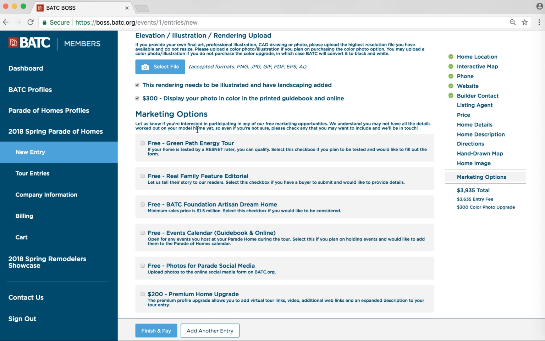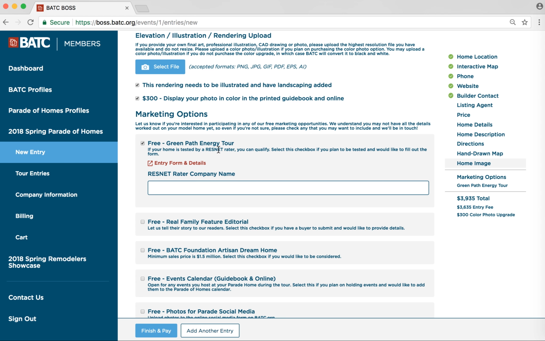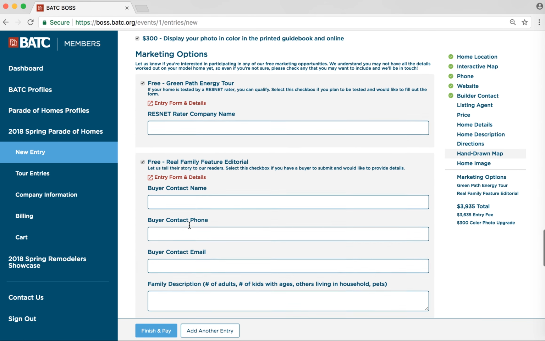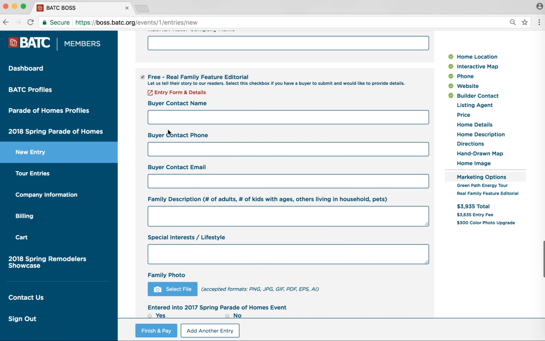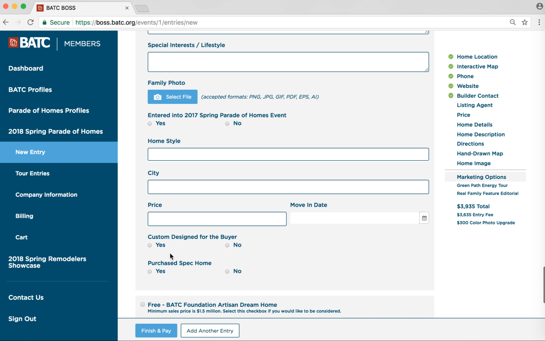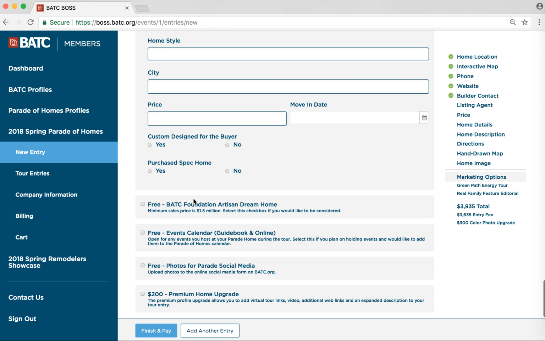The next section down is our marketing opportunities. So is this home going to be rated by a ResNet rater? If it is, go ahead and check this Green Path Energy Tour and let us know who that rater is. Free Real Family Editorial. If you have a family that has an interesting story that you want to tell in our editorial section, go ahead and fill this information out here. We will select certain people, so you may not be selected if you fill this out, keep that in mind, but we will consider you.